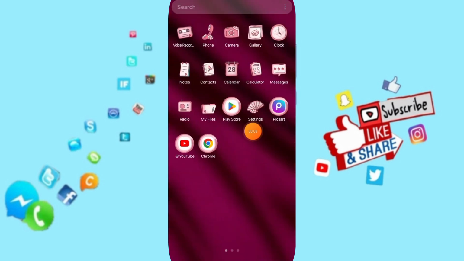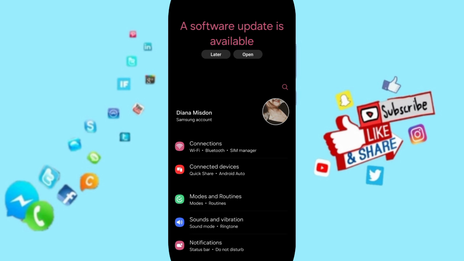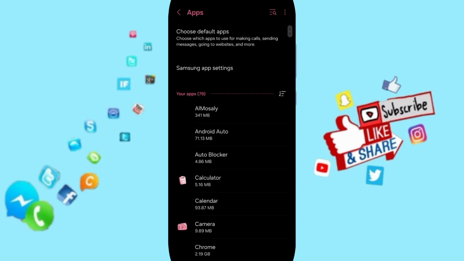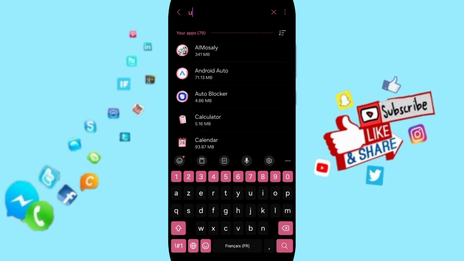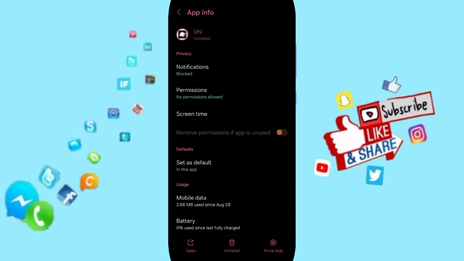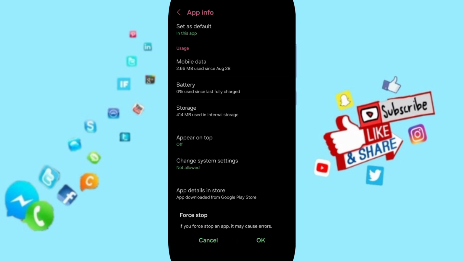You will click on Settings and enter here. Then on this page you will click on Apps, Default apps, App settings. Above, you can search for Uni app and click here. Then on this App info page, you can click Force stop first and click OK.